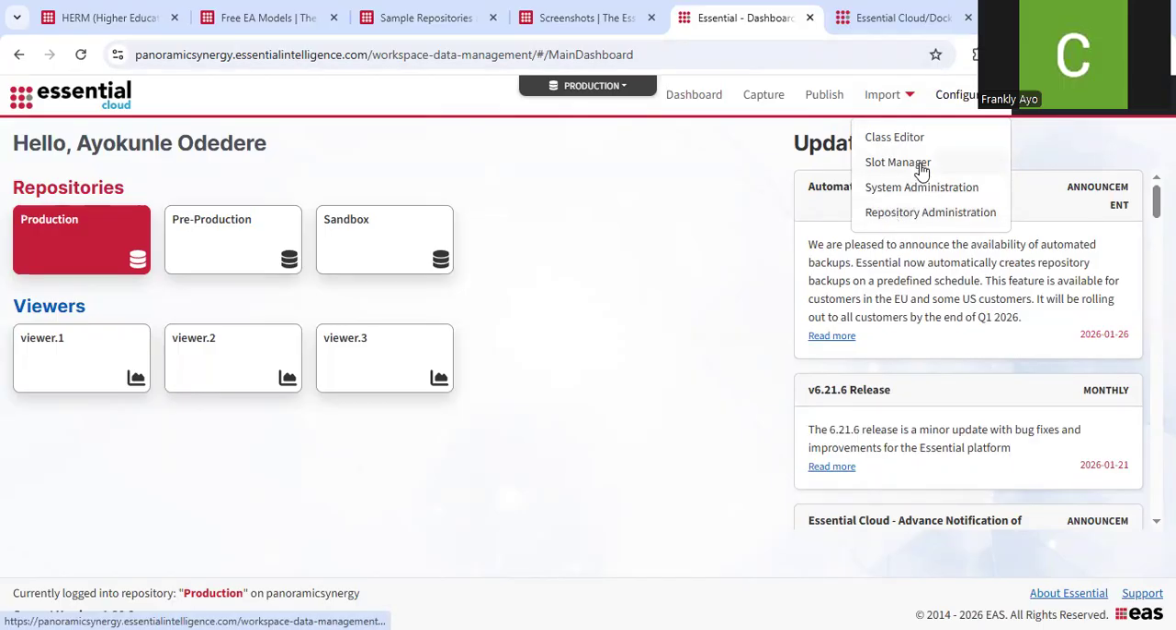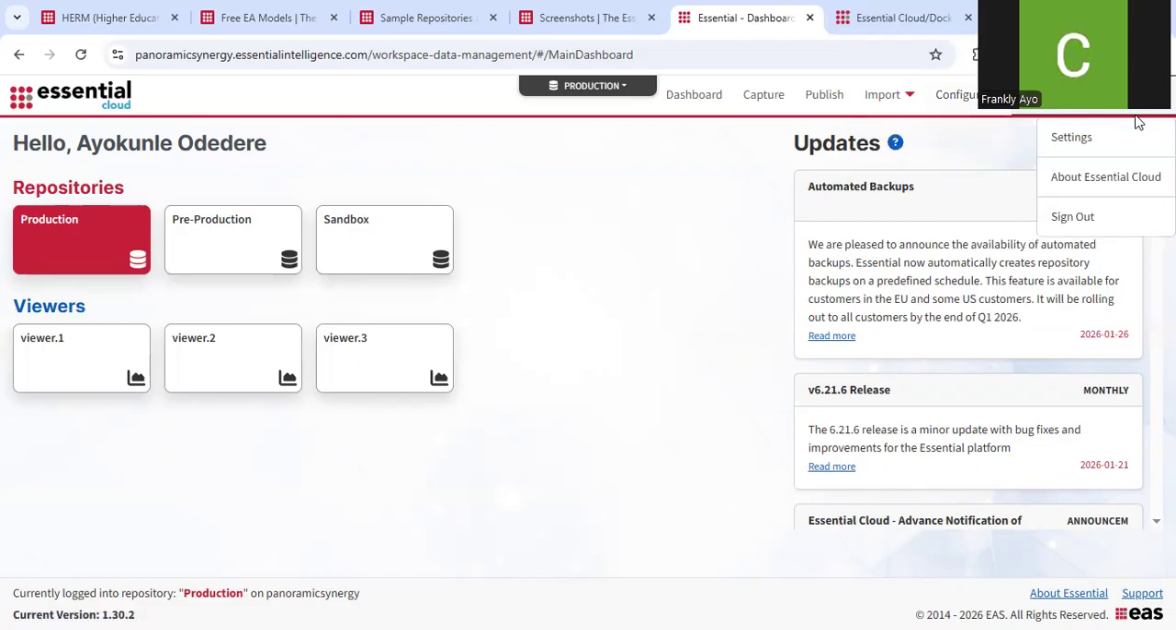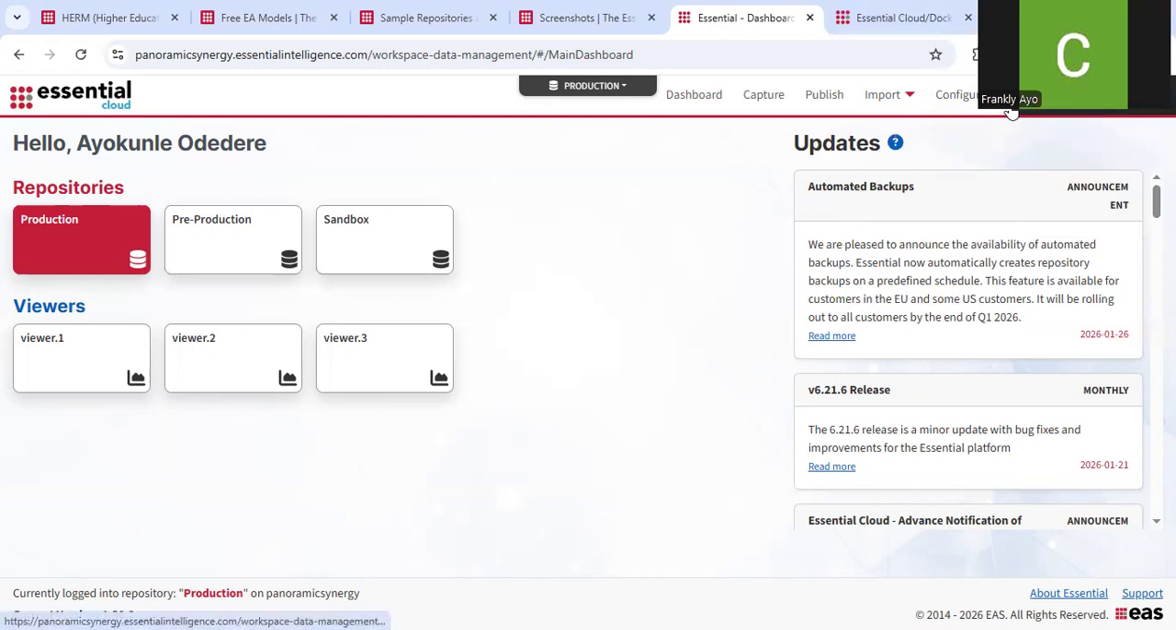So what you need to do is, from your profile, you go to settings. You can see me here. So this was what I did. I went to my name from this menu, I clicked on my name, and I clicked on settings.